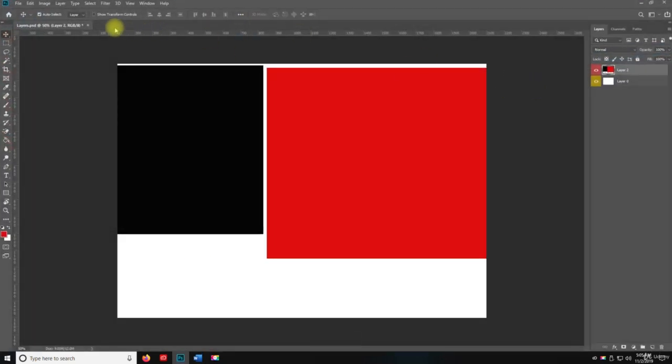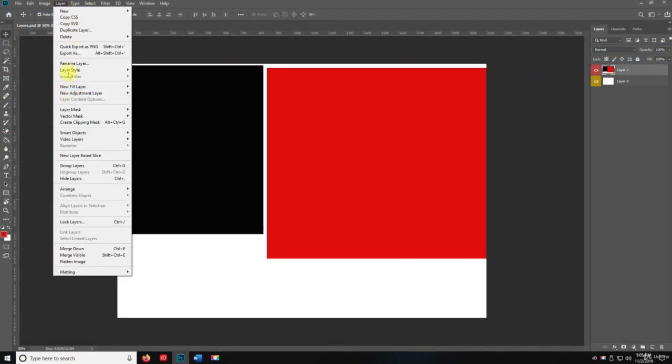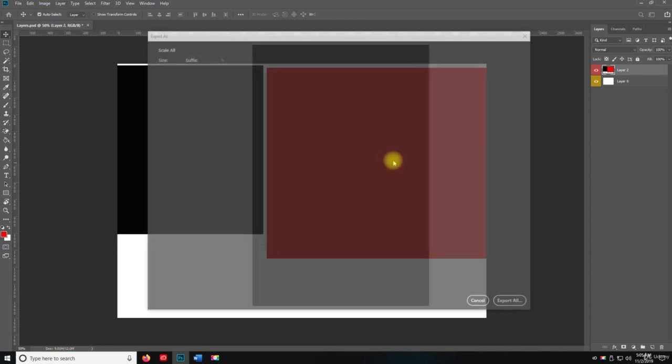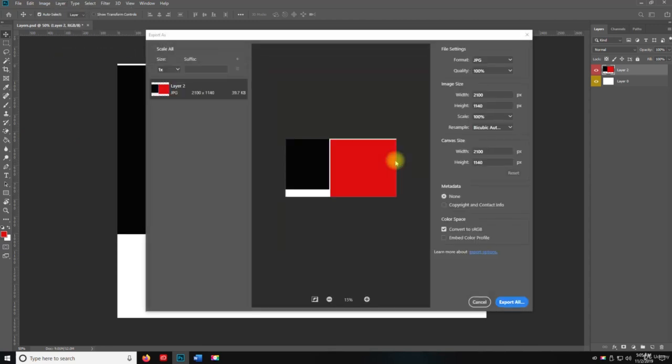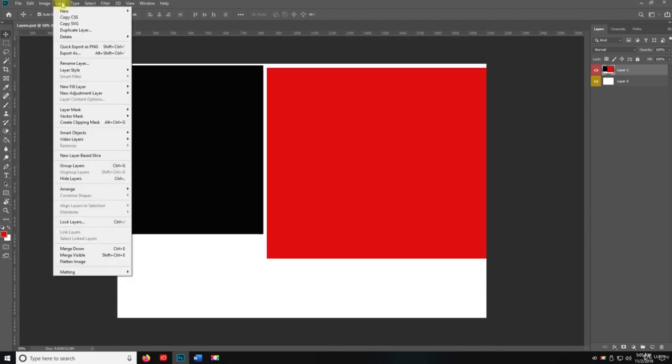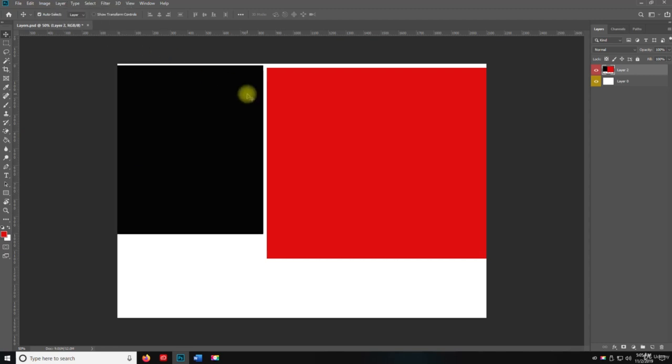The other way to do it is if I go to layer and click on export as, it's going to do the same thing that we just did through the layers panel. Okay, I'm going to hit cancel since we did it. And then the other way to do it is if I hit Alt Shift Control apostrophe. So let's try that, Alt Shift Control.